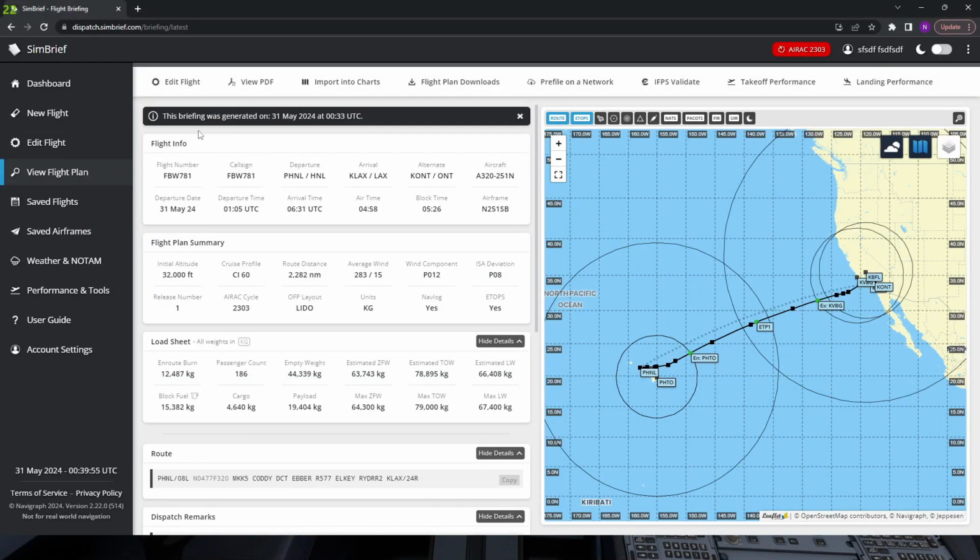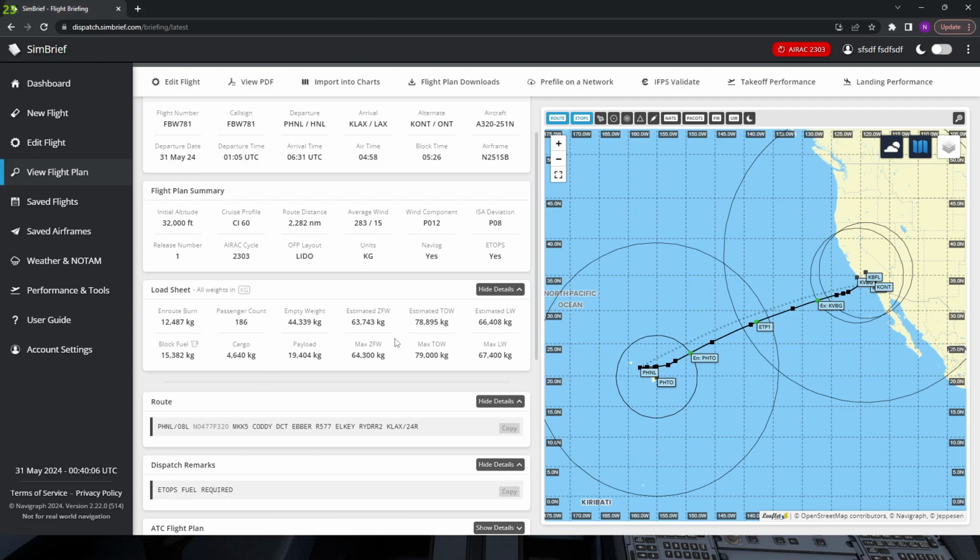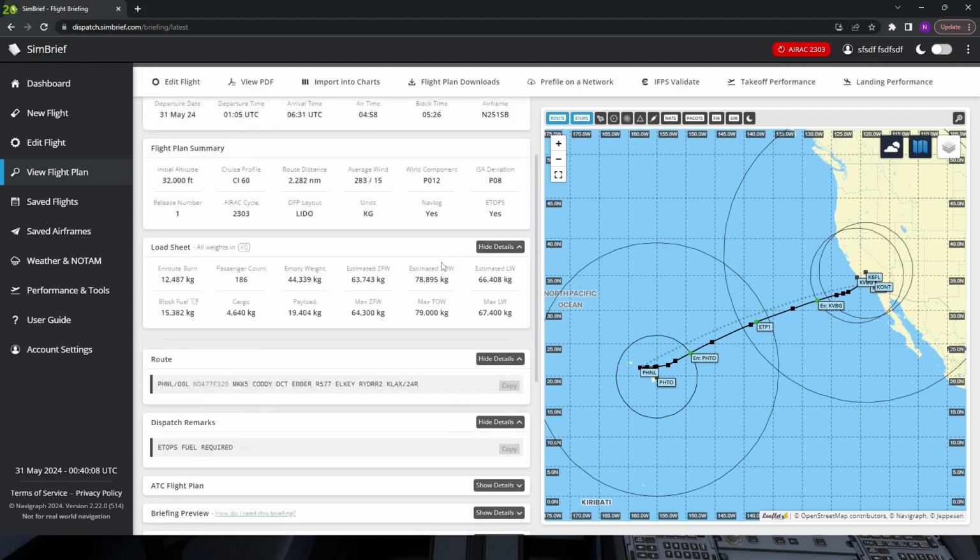And I already generated my flight. So once you generate your flight, we're at Honolulu right now, and we're going to LAX, just as an example. So we have our full departure. It basically makes your entire flight plan for you.